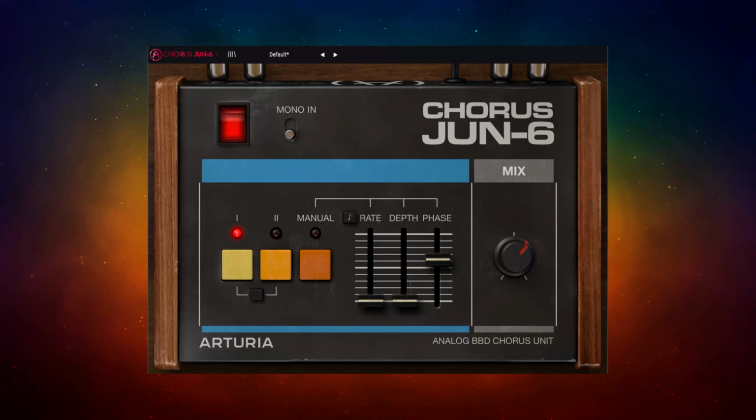Now, I'm going to apply it to that guitar that we were listening to earlier. It's got a couple of modes here and then a manual mode so we can adapt it to our own needs. Let's have a listen.